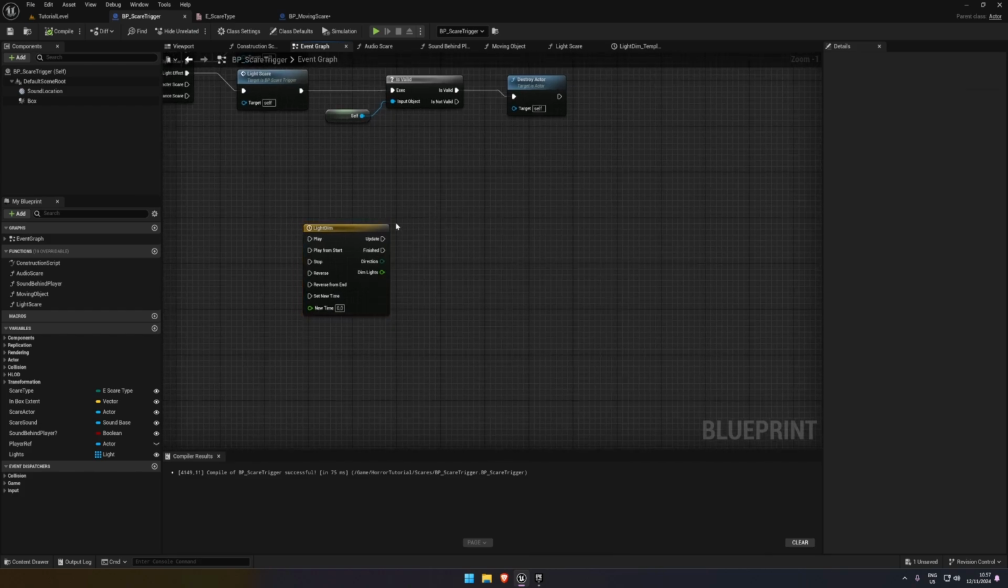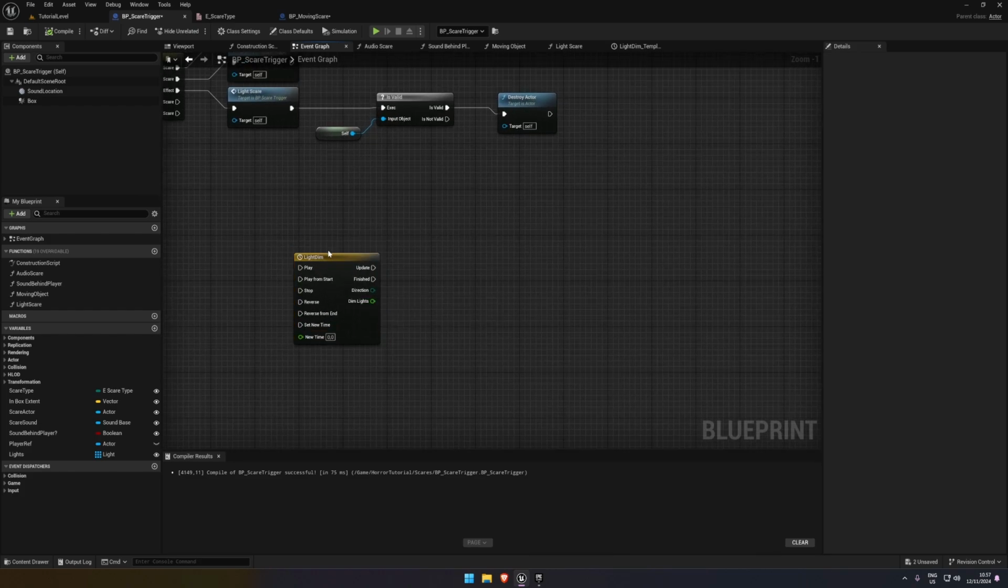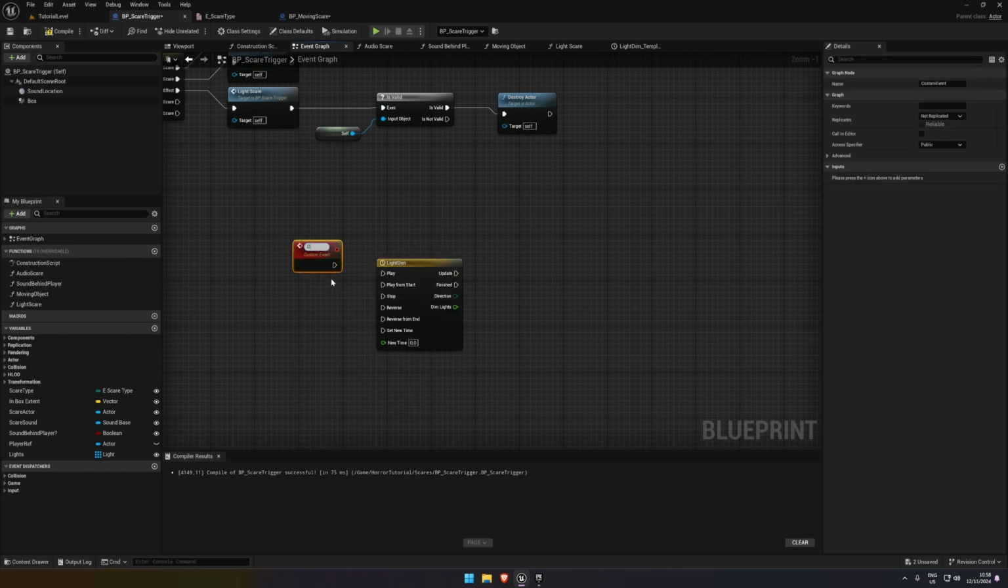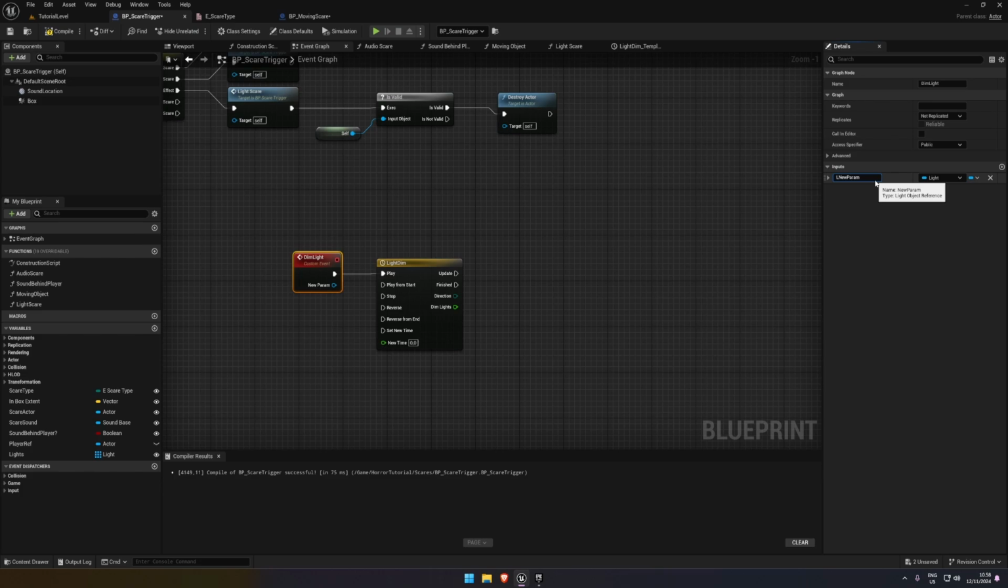We would create a new function, a custom event here. The reason to do this is because then I can get the light we're going to use. So we can add a variable and call it light, and we can set light here.